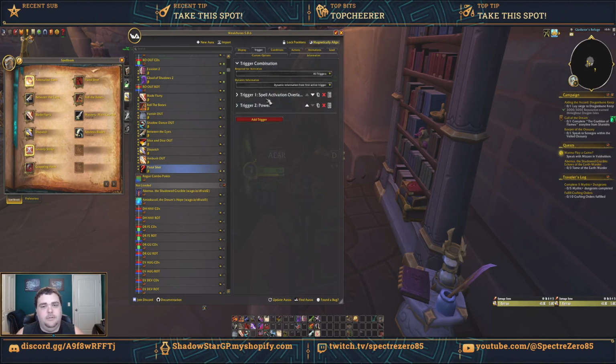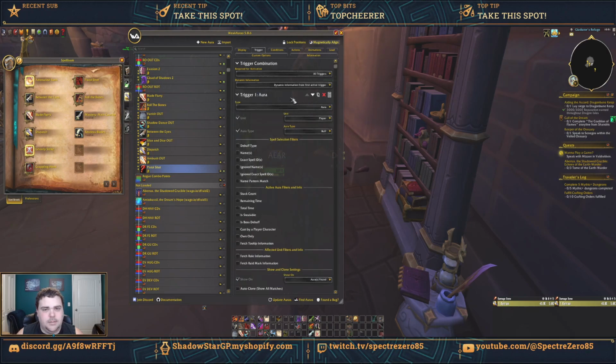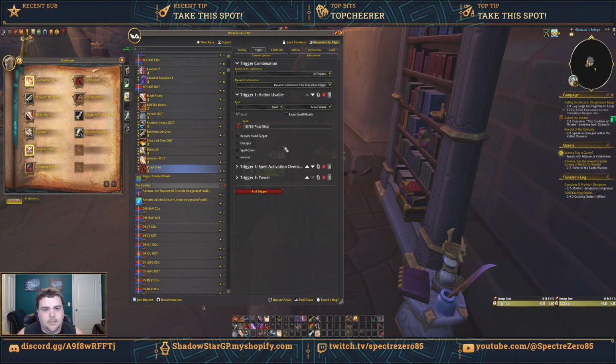Looks like it did not capture the icon with just trigger one. So what we're going to do, and we actually kind of need to know this anyways because pistol shot does have energy, we're going to add an action usable trigger. It won't cause us to have to put custom in there at all, but it will allow us to use that icon and make sure that we have enough energy to use pistol shot before we try clicking it. So we're going to change this to action usable, put pistol shot in there, and that takes care of that.